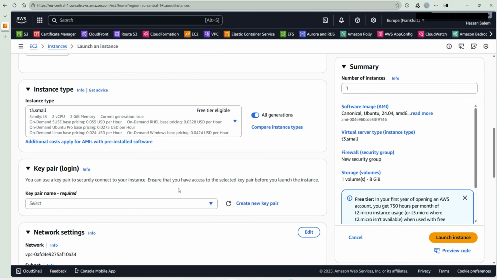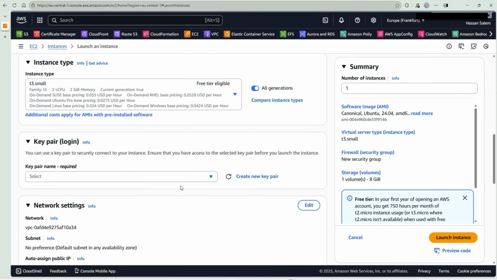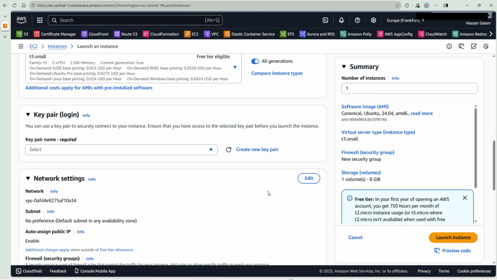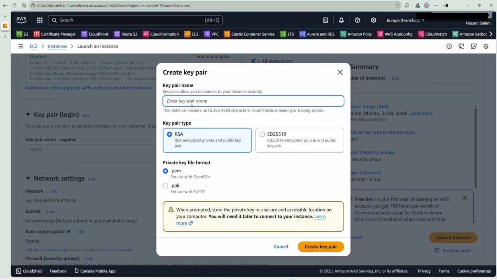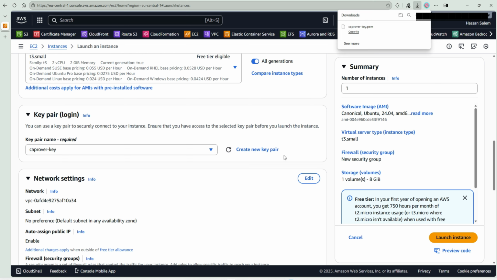Next, the key pair. You need this to connect to your server later using SSH. If you already have one, select it. If not, we can create a new one. We can keep RSA selected, and for the format, if you are on Mac or Linux, choose PEM. If you're on Windows and using PuTTY, for example, choose .ppk. I'll just keep it as it is. It's downloaded. Now to the network settings.